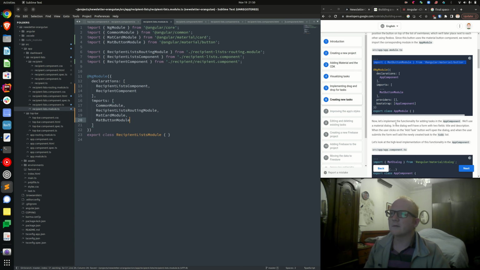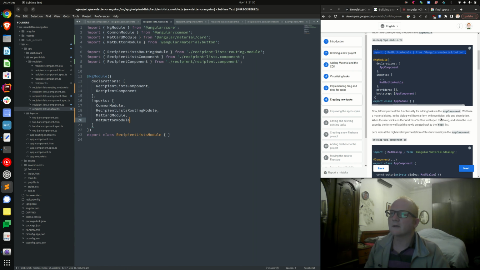Now let's implement the functionality for adding task. We'll use a material dialog. In the dialog, we'll have a form with 2 fields. When the user clicks on Add Task button, we'll open the dialog, and when the user submits the form, we'll add the new created task.